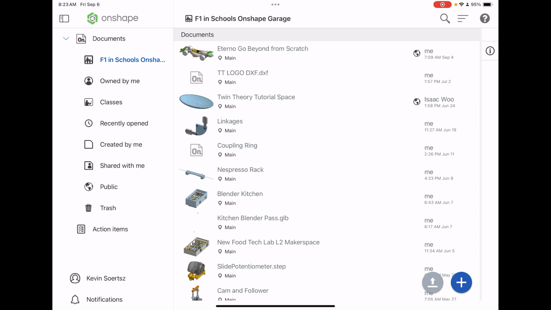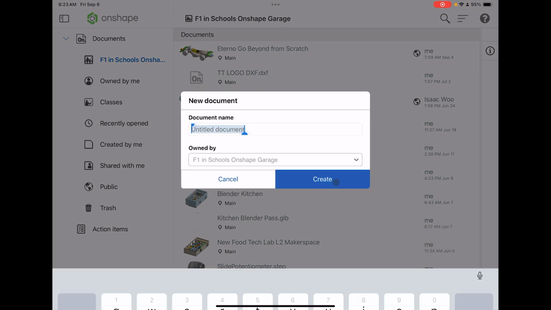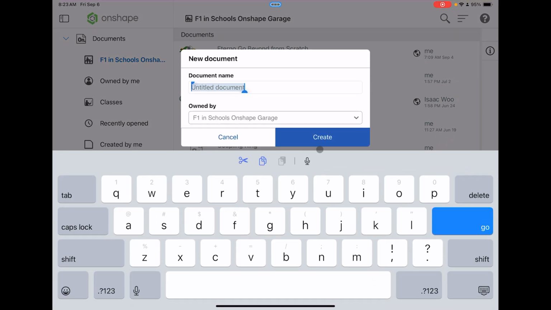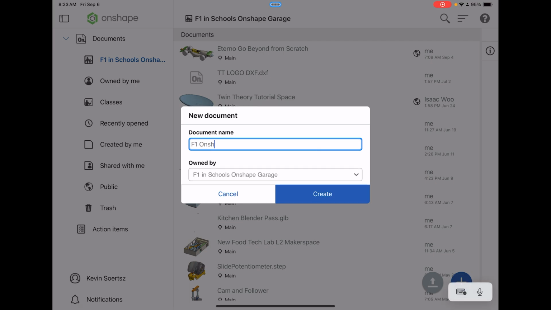By now, you should already have your student accounts activated and you have access to your Onshape just like you see here. Let's get started right away. Click the plus icon here to create a new document. Give a name to your document. Click the create button. Give it some time to load.